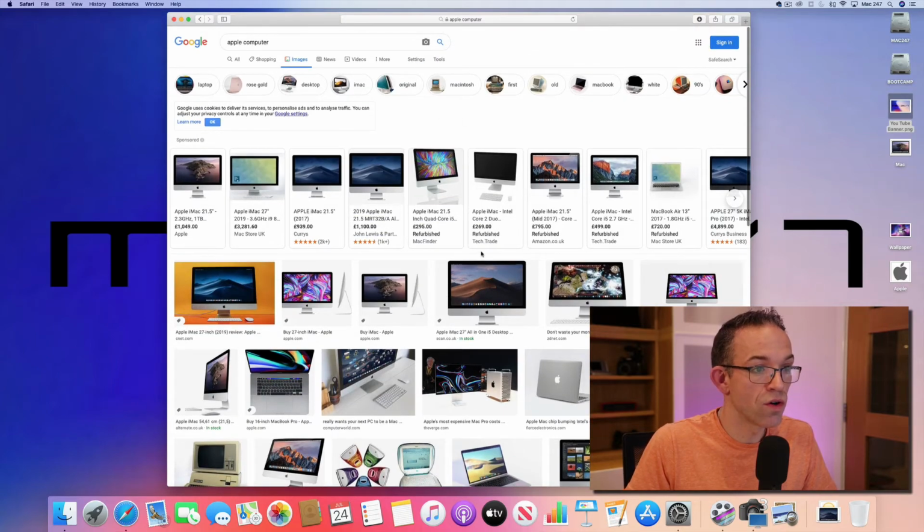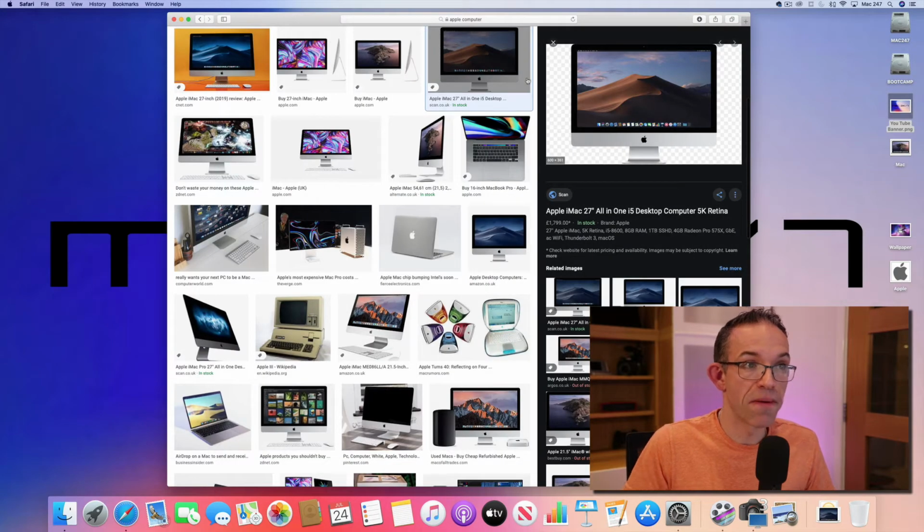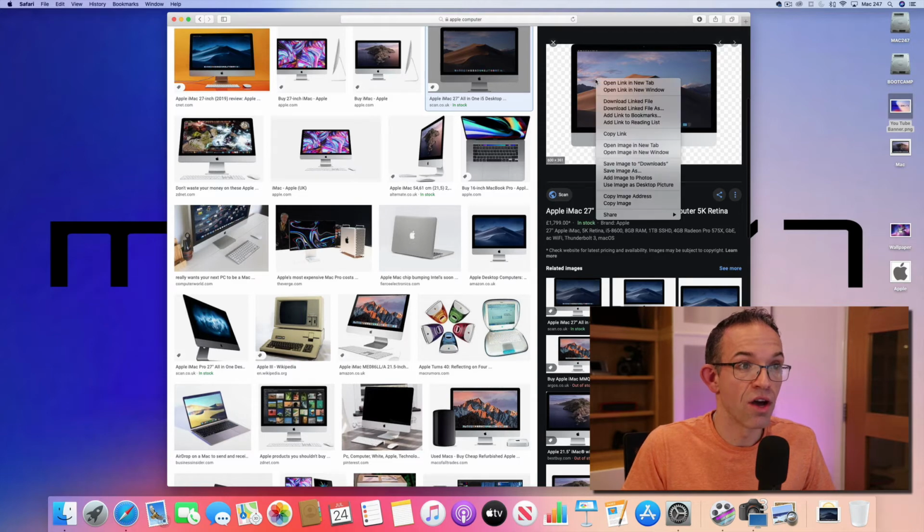If you select it once, it'll appear in this column on the right hand side, and right click it, and then you can do exactly the same, use image as desktop picture. Same procedure, just from within Safari, really useful.